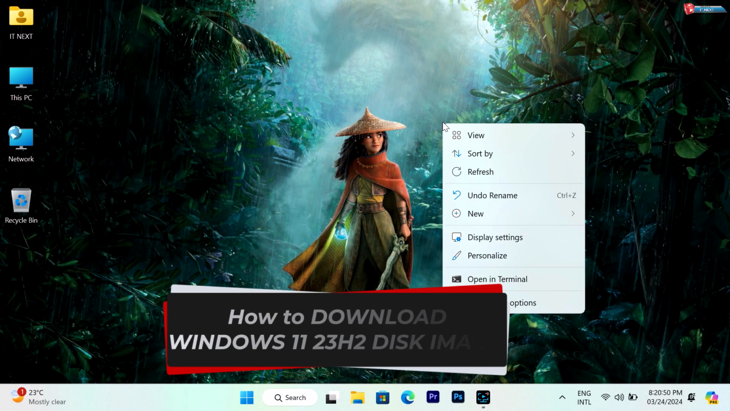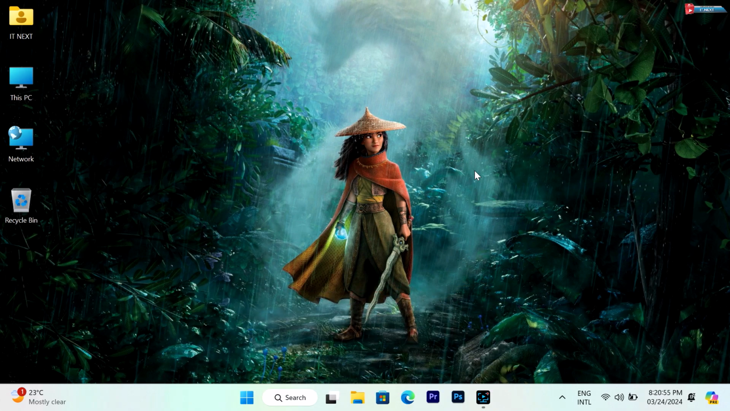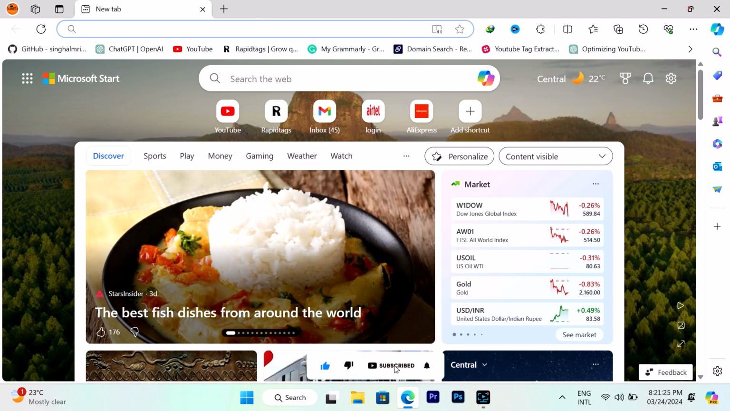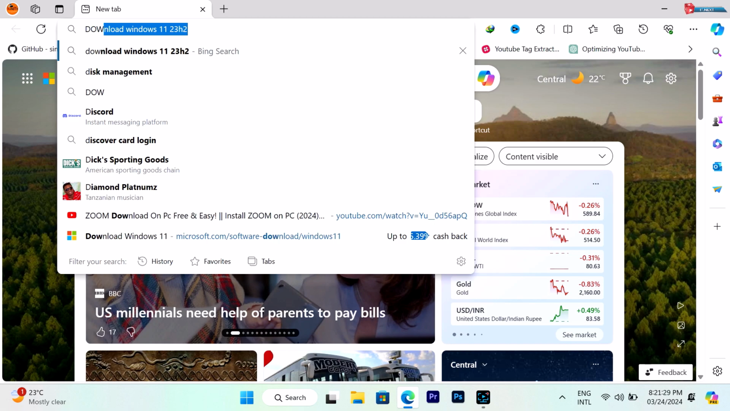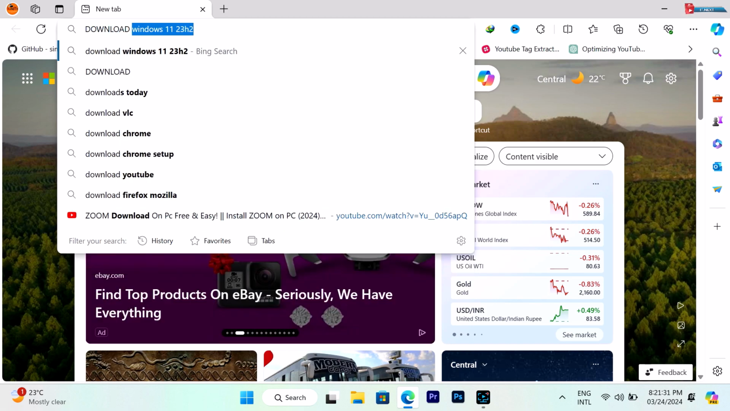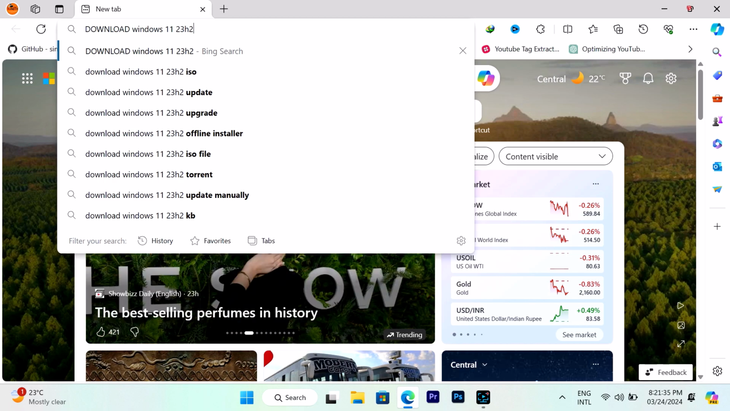How to download Windows 11 23H2 disk image. At first, open any web browser that is on your computer. In the search bar, type download Windows 11 23H2. Hit enter on your keyboard.